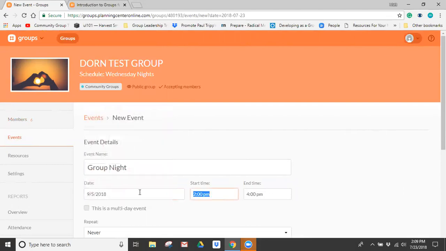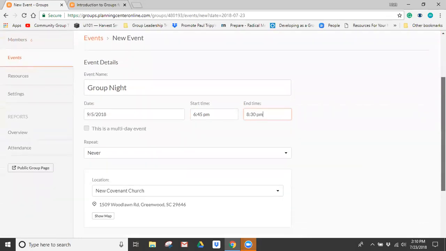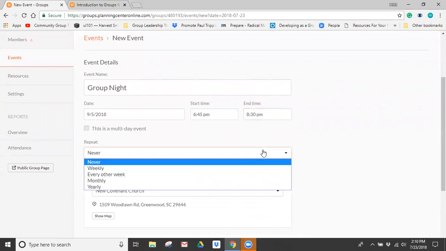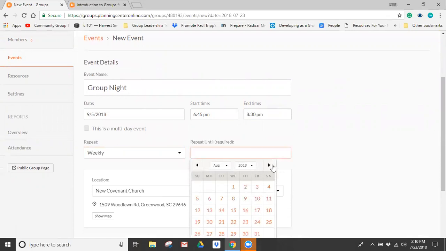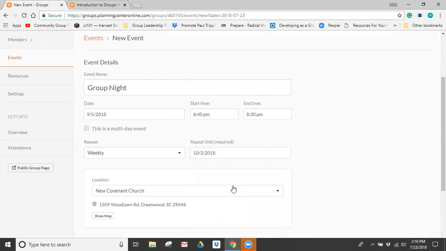And then I'm going to put the correct time in which we're going to meet. Here's our time slot. We're meeting from 6:45 to 8:30. I know that we're going to meet for 5 weeks in a row, so I want this event to repeat weekly because we're meeting for 5 weeks in a row, and we're going to meet until 5 weeks from the first start date. So I know we're meeting on September 5th, so 5 weeks from there is going to be October 3rd. We're meeting every Wednesday night.